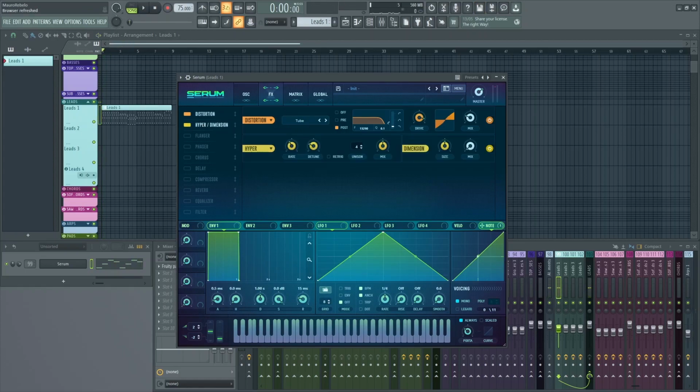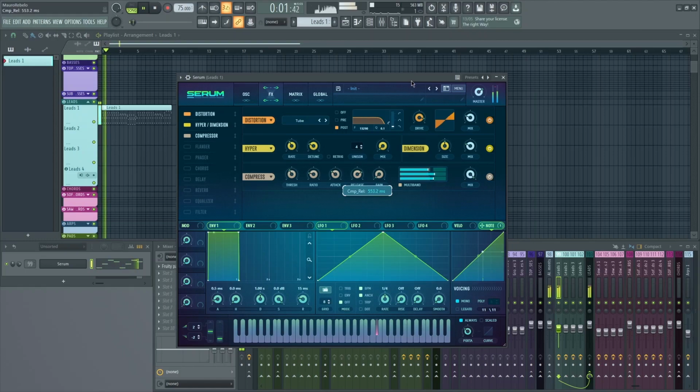We're going to go over to hyper and dimension. We're going to turn off the hyper, and we're going to raise the dimension to around 25% as well, just to give more width. We are going to compress this with multiband compression. We're going to turn on multiband mode. We're going to turn down the threshold to around minus 13 decibels, the ratio 1.4, and the release up. And we're going to turn off the low frequencies because we don't really want the low frequencies in this sound. As you can see, it doesn't really make that much of a difference.